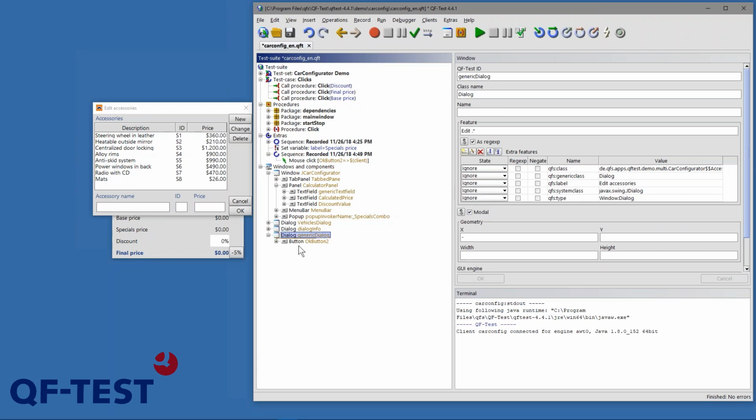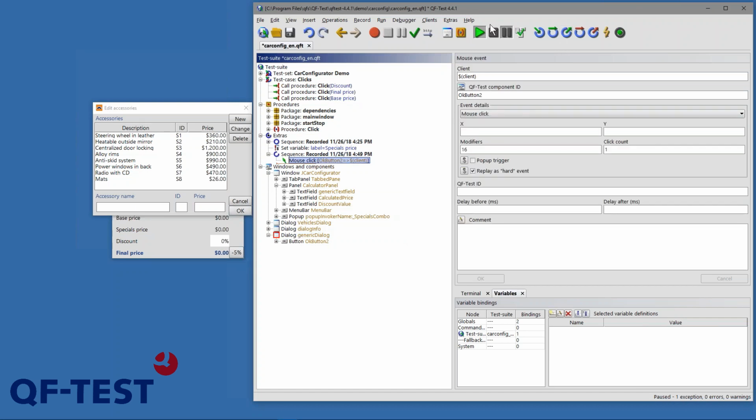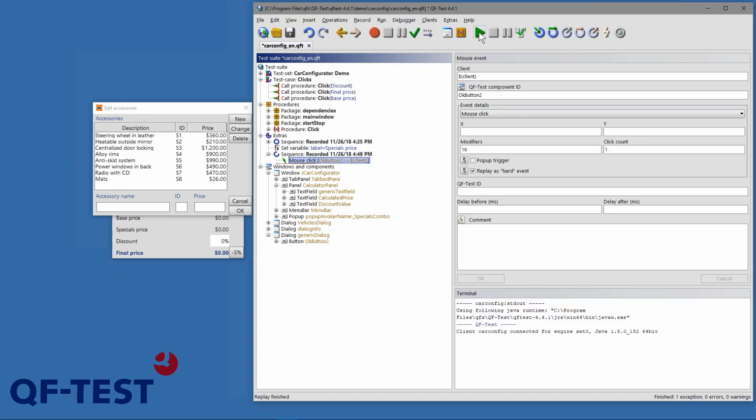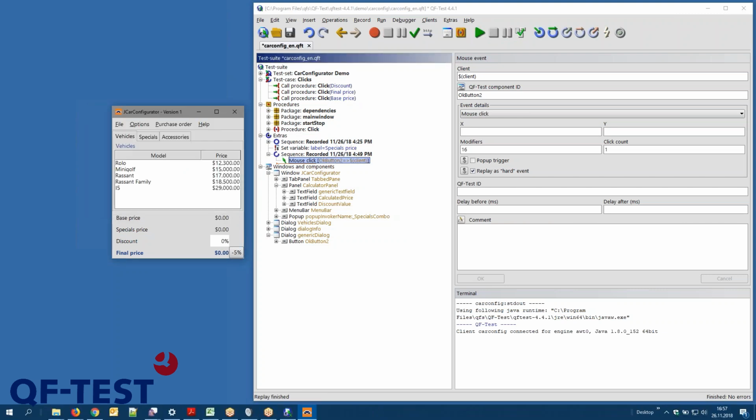Okay, so when I click that button, window can't be executed. No, I want to let QFTest execute the mouse click.